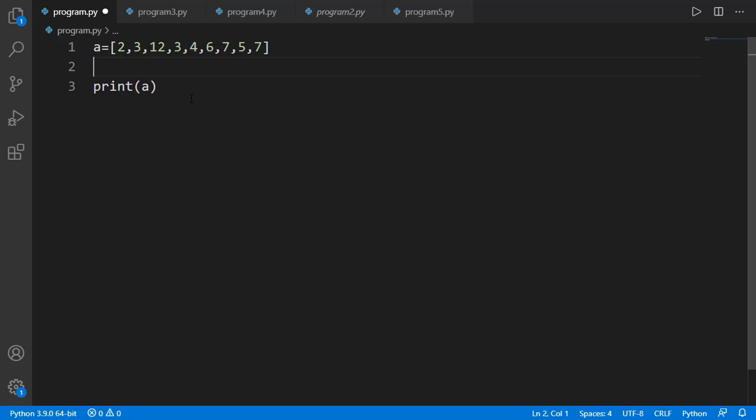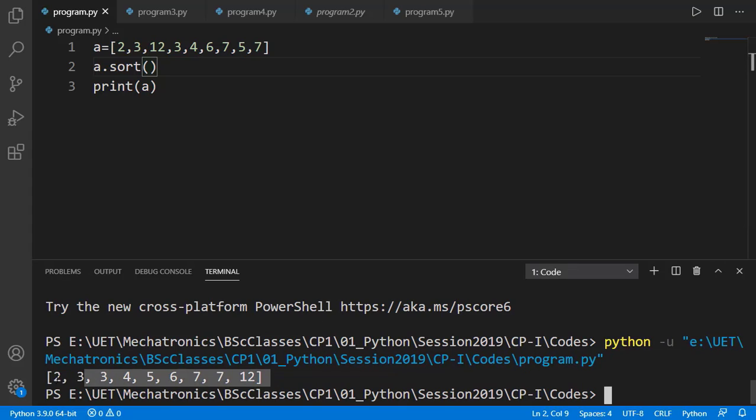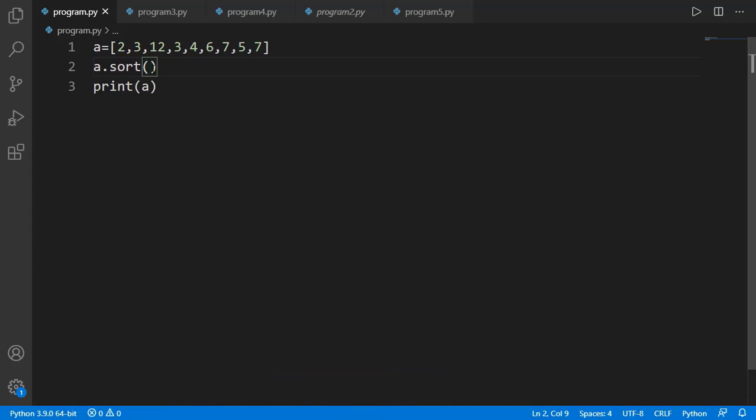Now the next function in the list class is the sort function. As the name suggests, it will sort the elements of the list. Sorting is one very important operation in different data science applications. This function will sort the elements in ascending order. You can see now the list is sorted. If you have to sort the list in reverse order, you can do it by specifying one optional input argument named reverse, and the default value of reverse is false. So by default, when reverse is false, the list is sorted in ascending order. But if I make that reverse equal to true, now the list will be sorted in the reverse order.